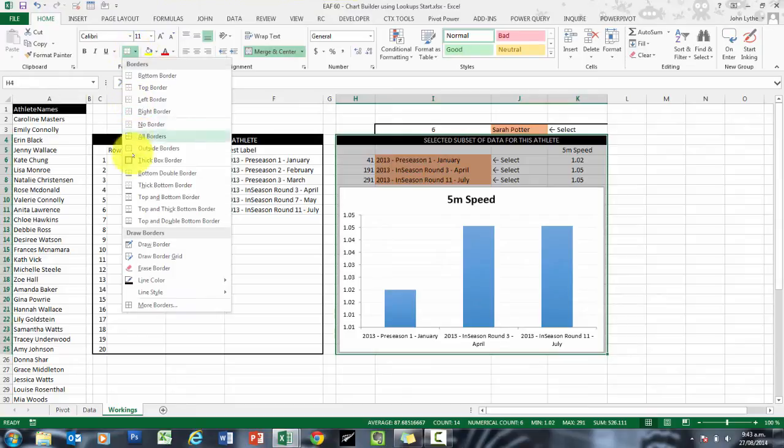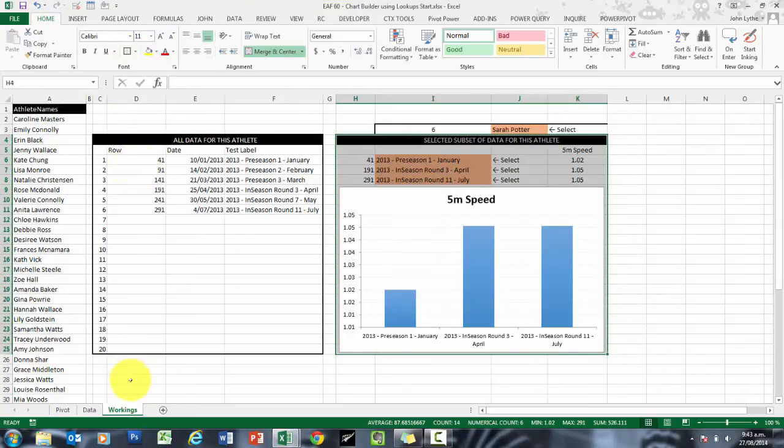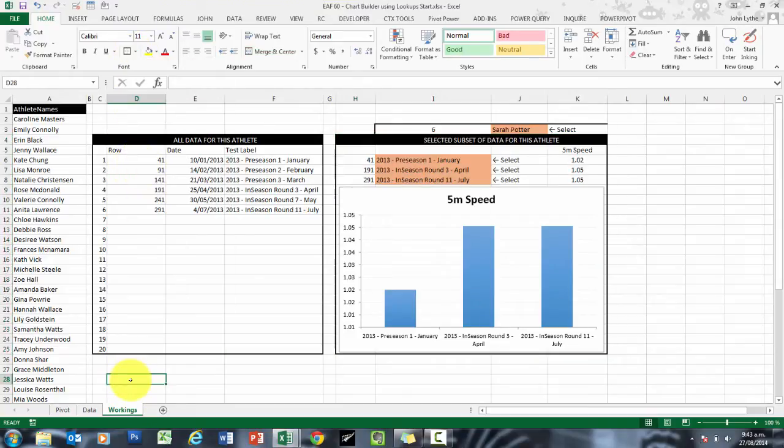Now if we wanted to provide ourselves with some options in terms of picking from a list to plot a variable, then this is how we can do it. We're going to choose this cell here, K5, which currently says 5 meter speed. We want to turn that into a drop down box, and to do so I'm just going to pick out a selection of variables from the other page.